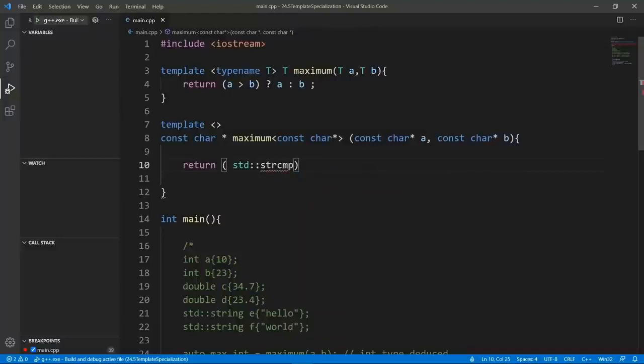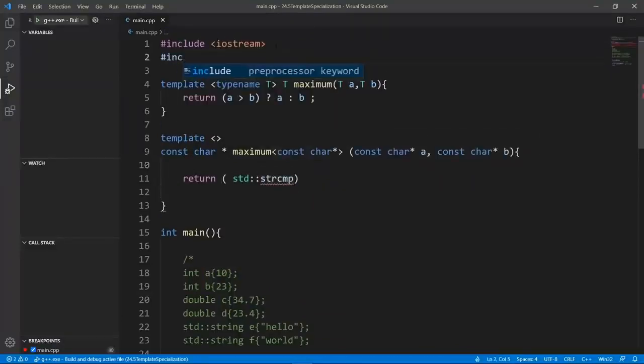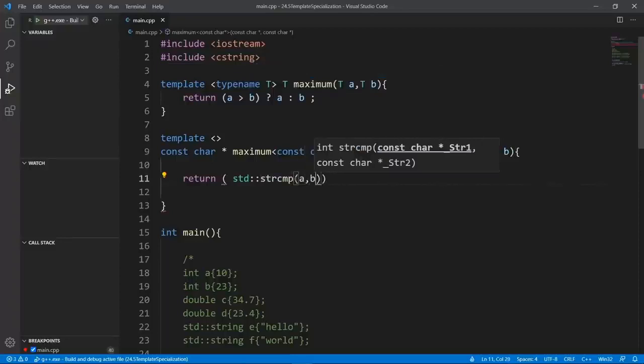And to have access to this function, we're going to need to include cstring. Let's do that. We're going to include the cstring library. And now we can say this, and we're going to pass in A and B. And we're going to ask ourselves, is this greater than 0? Okay, if it's greater than 0, then the first parameter is greater than the second parameter lexicographically. So we're going to return A. If it's not the case, we're going to return B. This is our ternary operator here, and it is going to work.